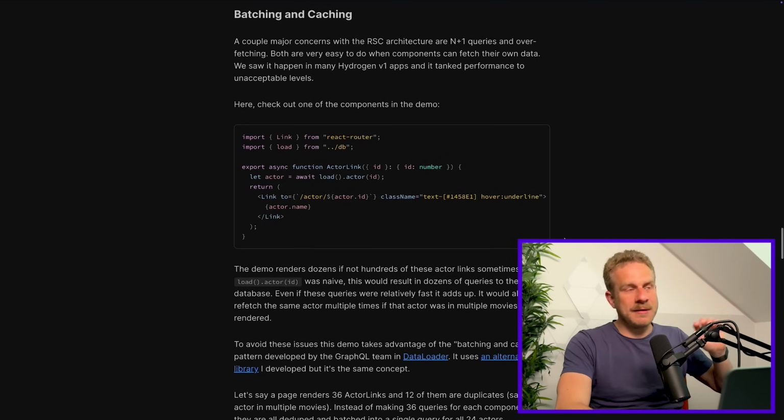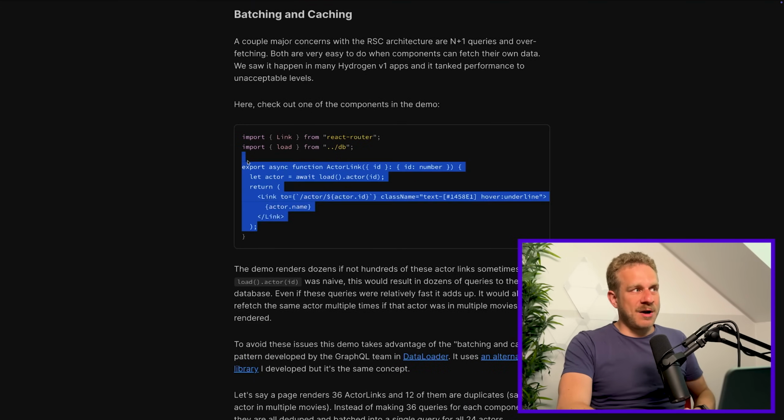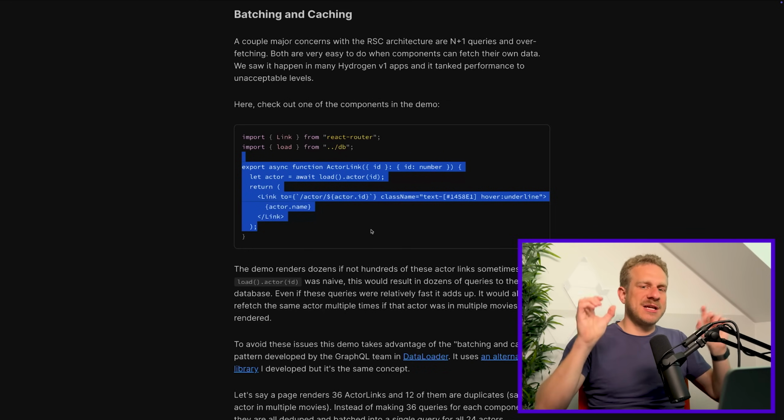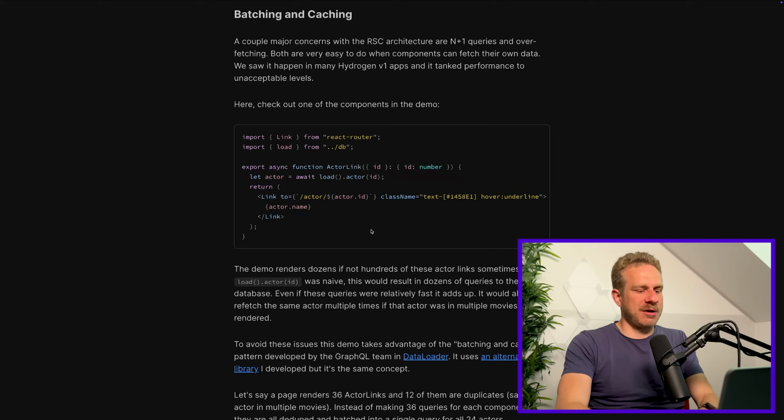Now, what's the problem though? The problem is, of course, that one main idea behind React Server Components is that every component can fetch the data it needs from inside the component function, right?